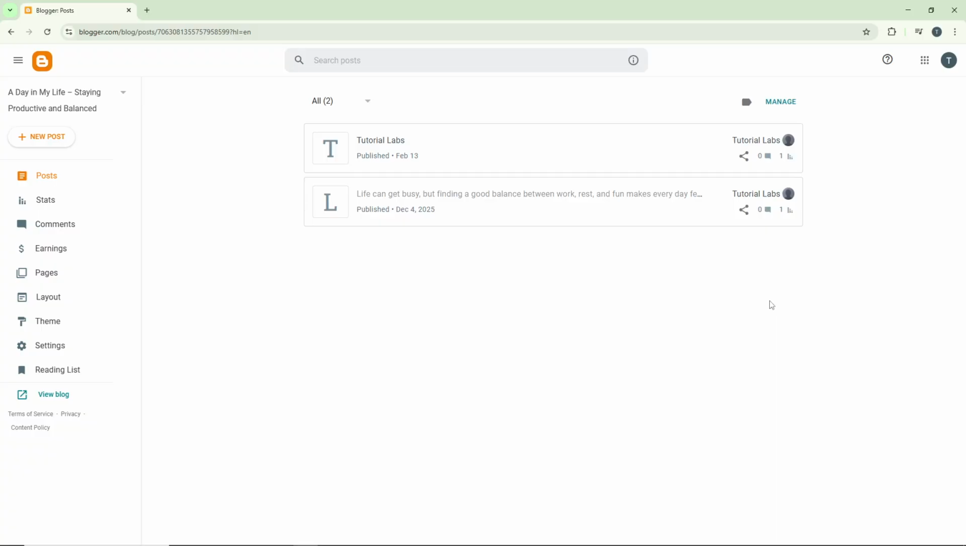First, open your browser and navigate to blogger.com. Once you're there, log into your Blogger account using your credentials. Make sure you're signing into the account that contains the blog you want to set up redirects for. This is important because you'll need full access to the blog settings to make these changes.